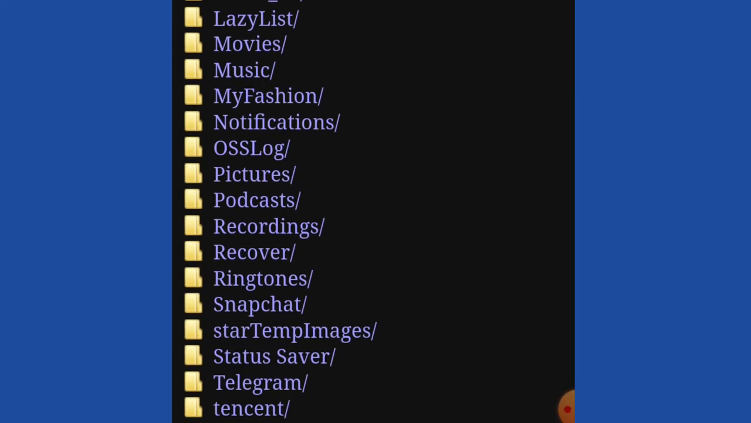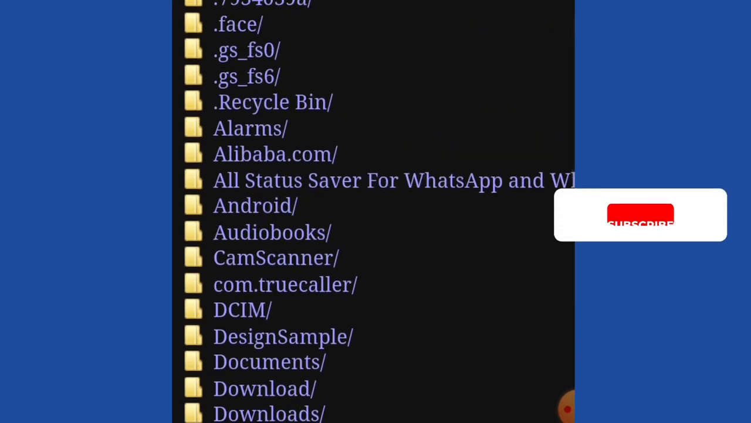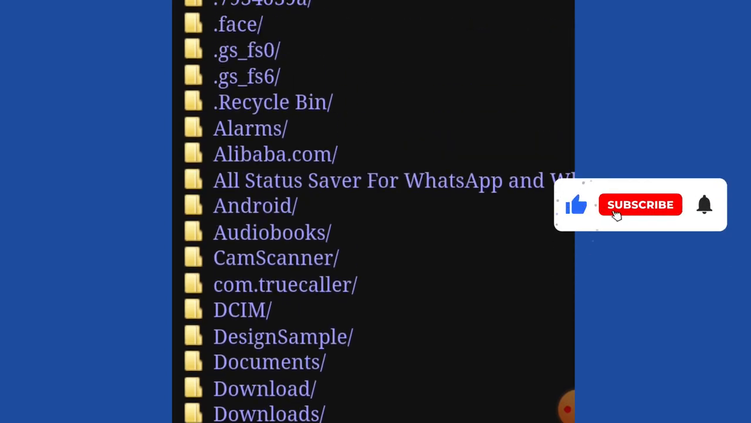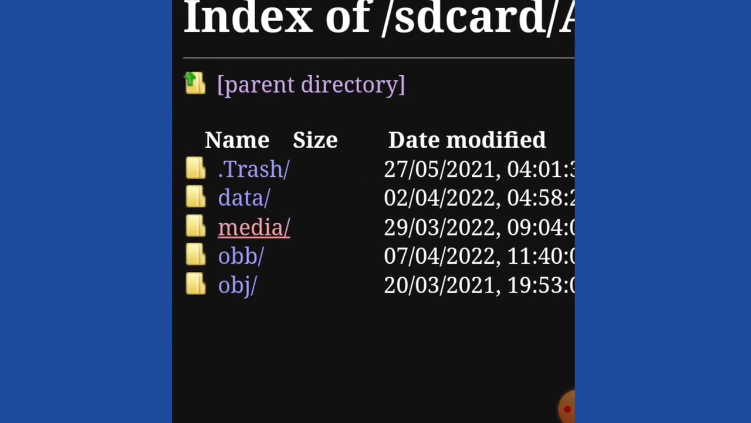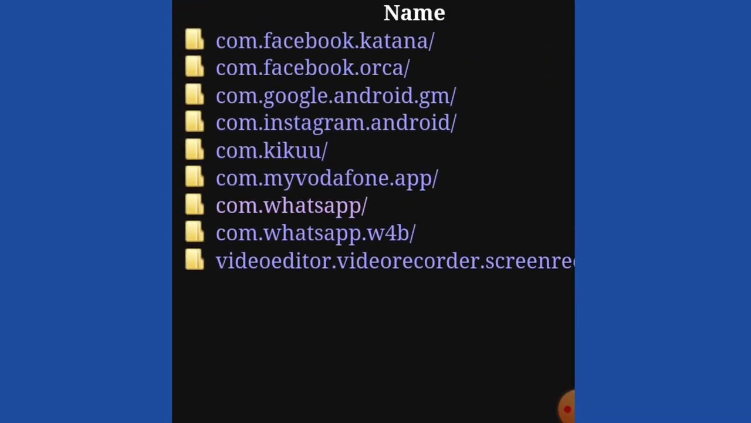I have my music, the Telegram. You can also access WhatsApp. So if you use Samsung, you can access your WhatsApp folders within your Android folder. When you open this and zoom in, you can see we have the media. When you open media, it will give you the opportunity to access WhatsApp. I use two WhatsApps, the WhatsApp GB and then the main WhatsApp. So you can see I have those two folders over here.